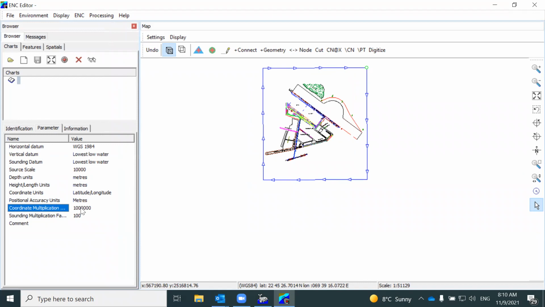This one is a tricky one. It's like a coefficient which will multiply X and Y, lat and lon coordinates. This is unimportant for the scales of, let's say, 10,000 and more, like 10,000, 100,000. This doesn't matter. But if you try to create, let's say, a berthing chart, a 1000 scale chart, then you may need to reduce this number by 10, okay?